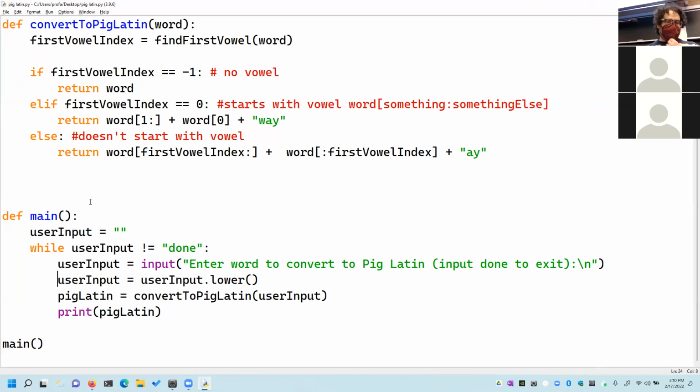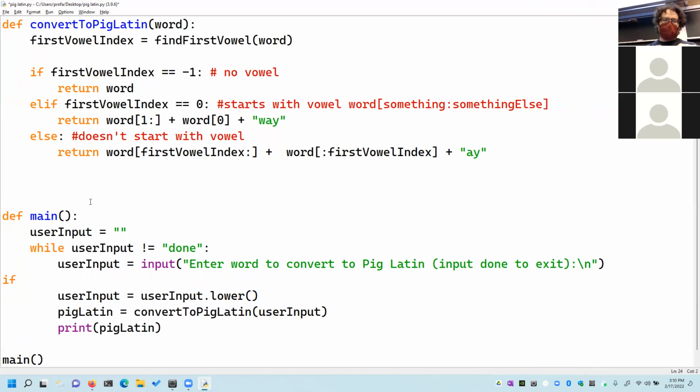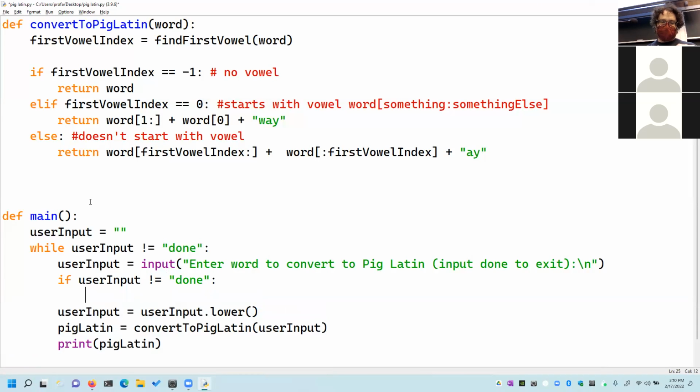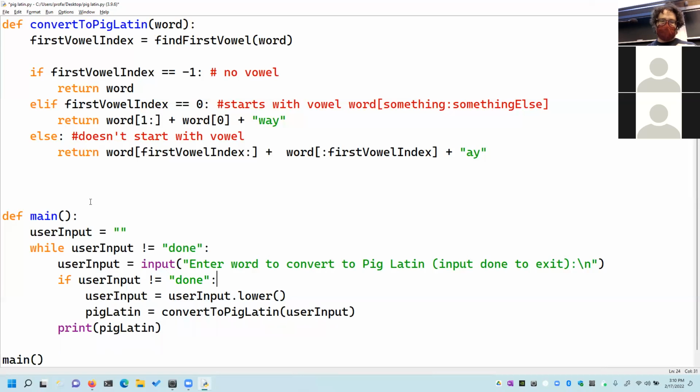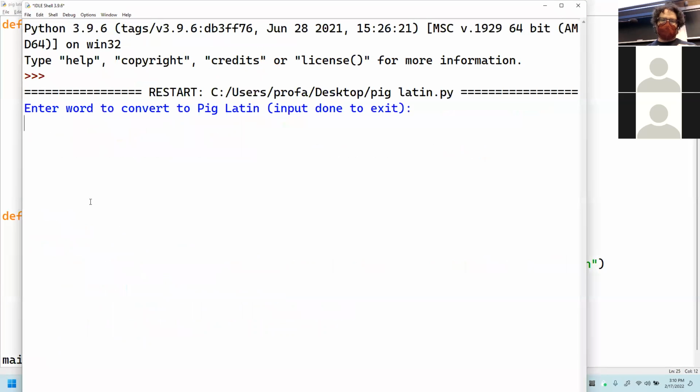The first way, the easiest way to program ourselves out of this, right, is to do this. If user input not equal to done, then do the things we want. Otherwise, if it is equal to done, just don't do anything. And this is inelegant, but it works.